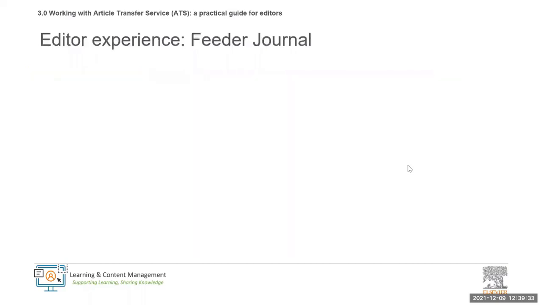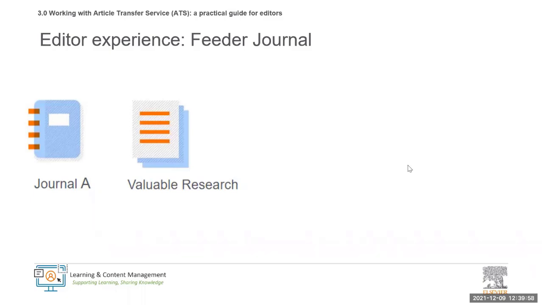We are now going to see how these workflows look to the editor in the feeder journal, to the author of the manuscript being transferred, and to the editor in the receiver journal. Now let's take an example of the most common workflow, which is editor's choice. Serena is the editor of Journal A, and she has received a submission with the title Valuable Research. She doesn't think this manuscript is suitable for her journal.